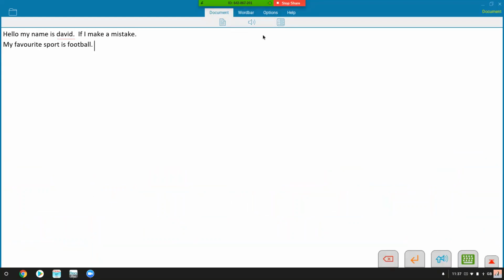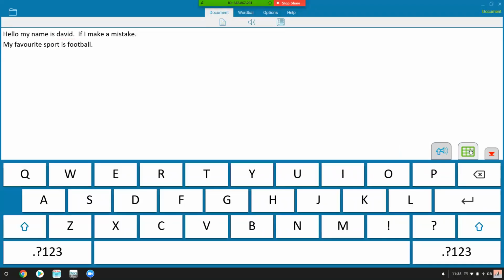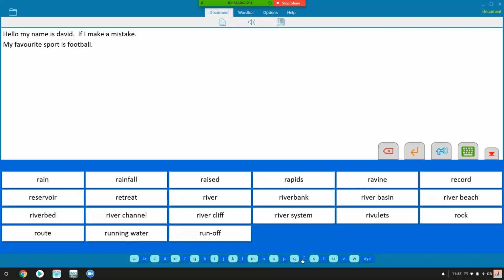The next thing I'd like to show you is our Wordbar feature. As you can see here, I can toggle between my on-screen keyboard and my word bar. I've actually got a word bar up here on rivers. So there's lots of topic related vocabulary in this particular word bank that's going to support the student to write a piece of work about rivers.